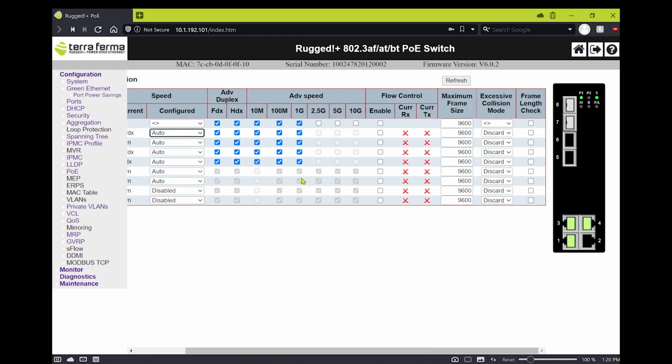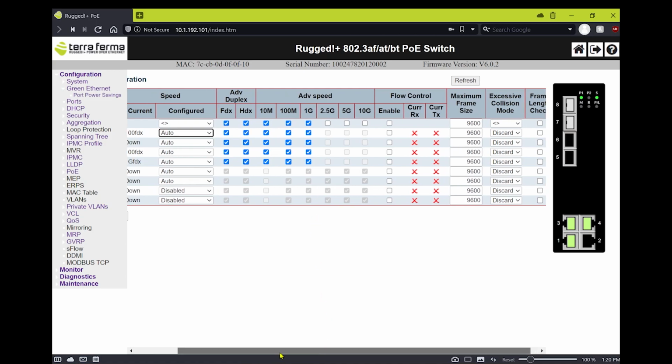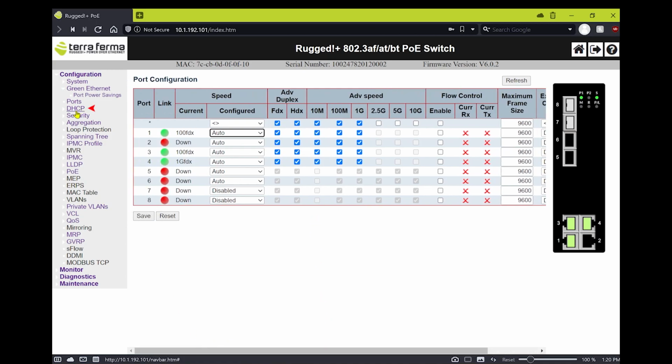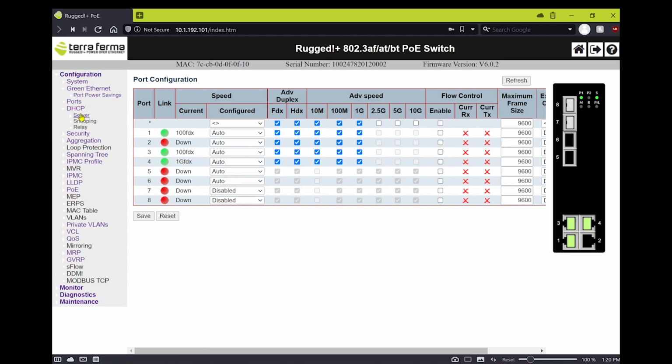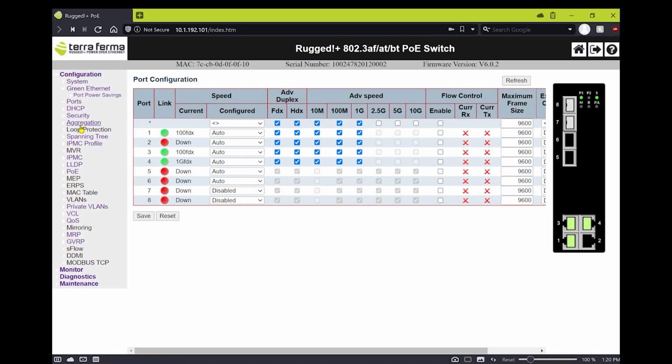We are using a gigabit switch for this recording, so our maximum speed is up to 1 gigabit for each port. If you want to set up a DHCP server, you can do so on the DHCP tab. The Security tab contains security features like AAA. The Aggregation tab allows you to configure 2 ports as if they were 1 port.